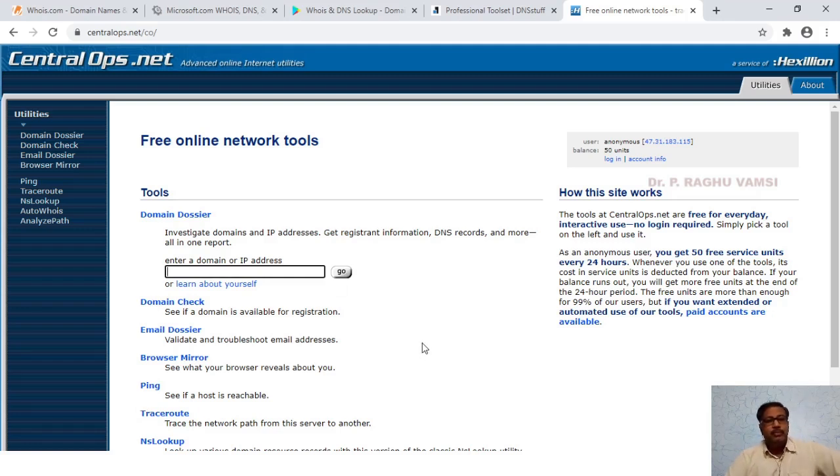So this is one more tool that will be helpful for us in identifying the WHOIS, that is, the complete details about the domain. So this is what WHOIS footprinting is. We will meet with another topic in the next lecture.